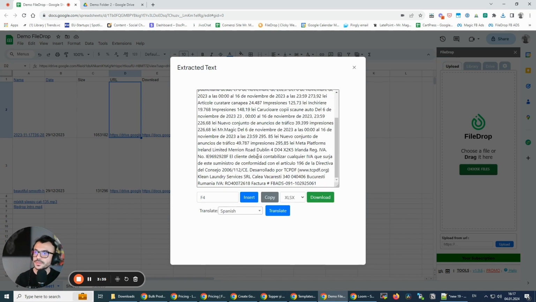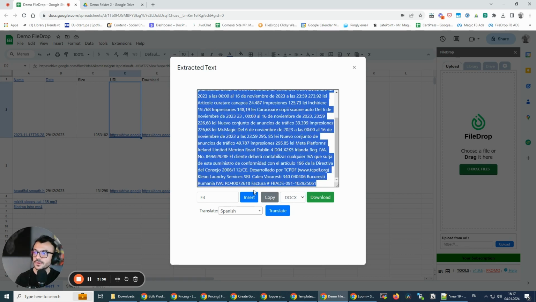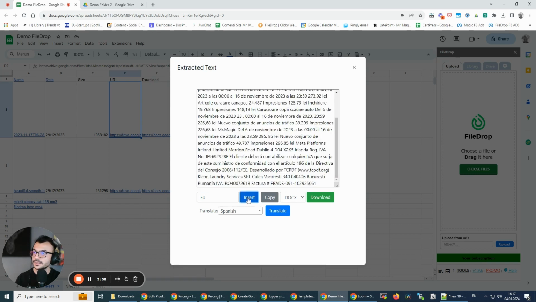And now I changed the format a bit. Maybe this is not what I wanted. Anyway, again, I can translate it and download it again in the format that I need in this language. So these are connected. I can copy this and use it anywhere else, or I can insert it where I need it.